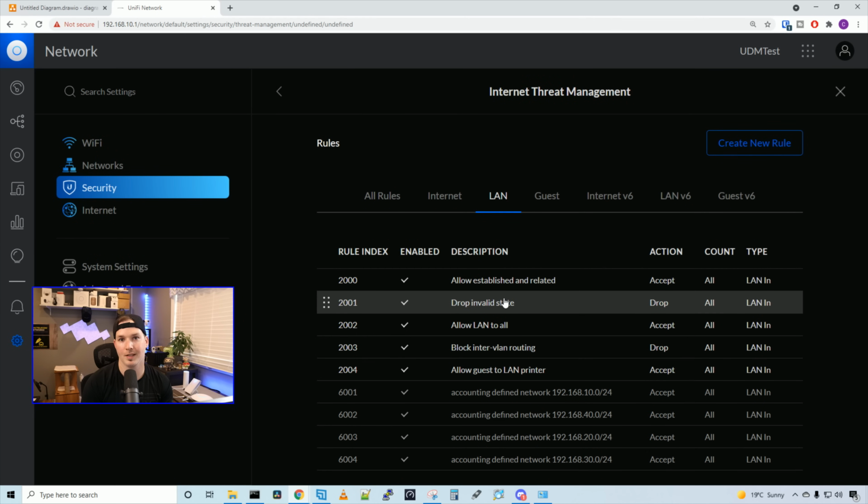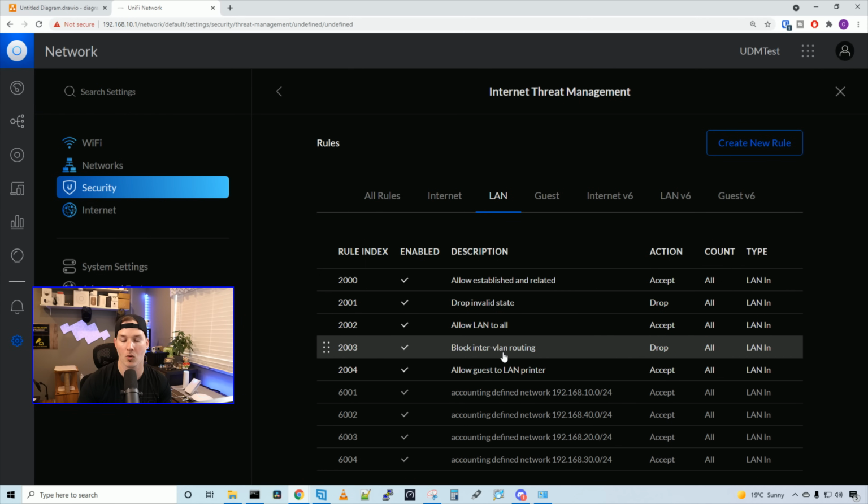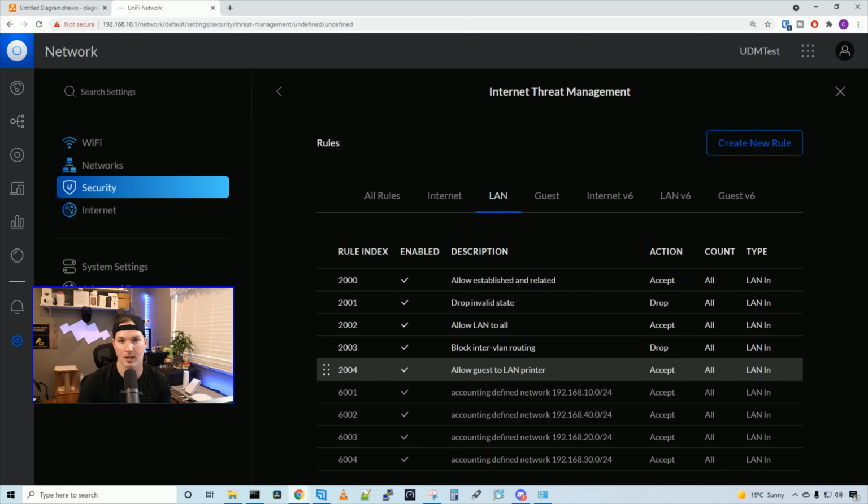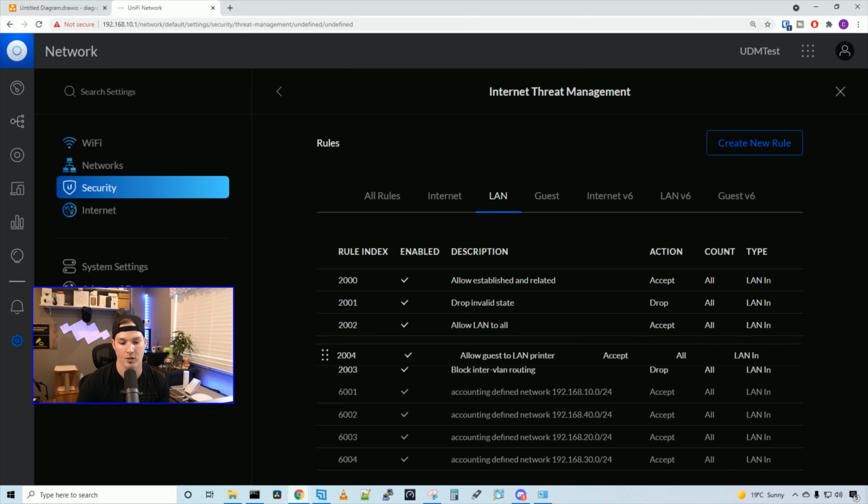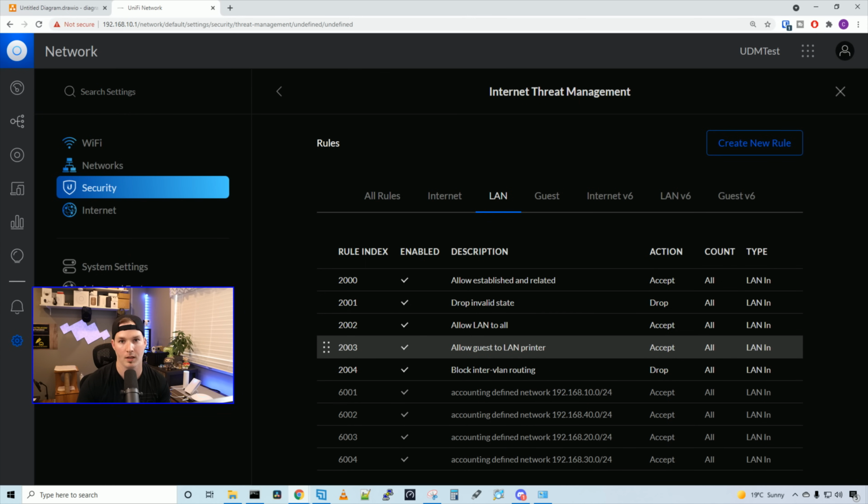As of right now, the guest still won't be able to print because the print rule is below the block inter VLAN routing. The firewall rules go top-down order. So we need to grab this allow guest to printer and drag it above the block rule. And now it will work.